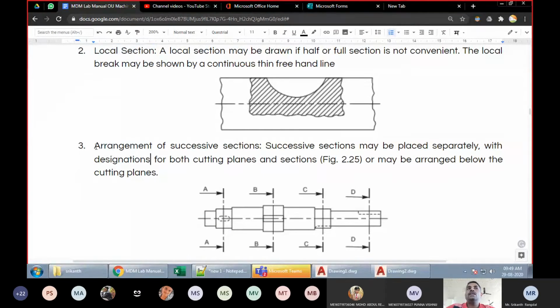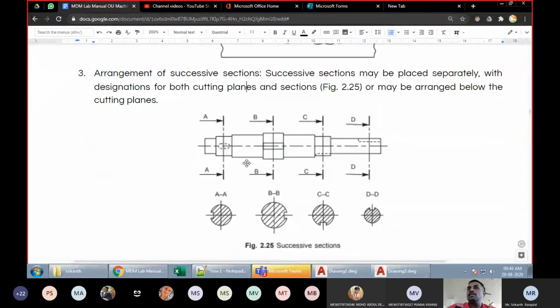Then here we have arrangement of successive sections. A lot many times, what happens is we have a constantly changing cross section. It's a long component. So here you can see this is the shaft, and the shaft has different diameters at different points. And we want to show the sectional view of each of these parts. Some of the parts don't have any special features present on them. It is just a circle. We don't have to show such parts, like we have here, this point.